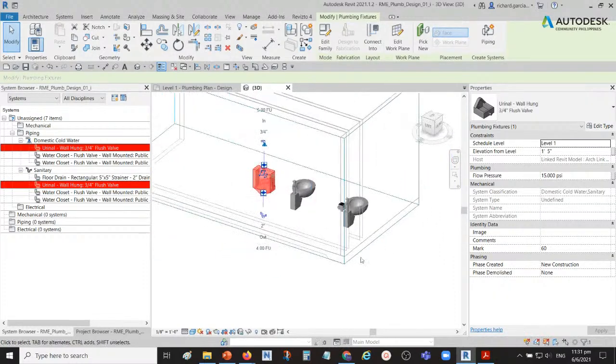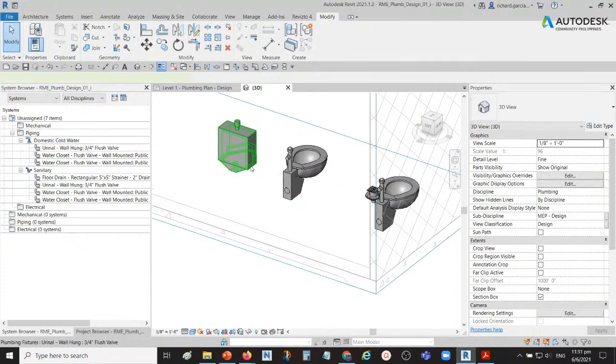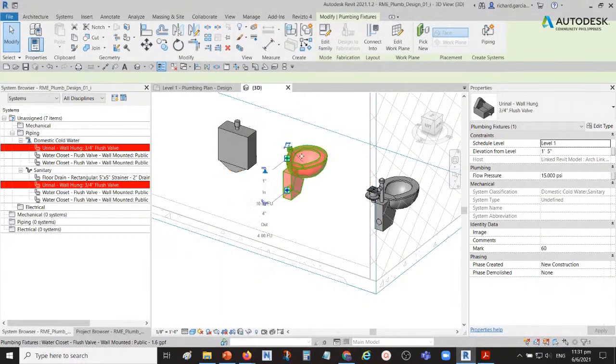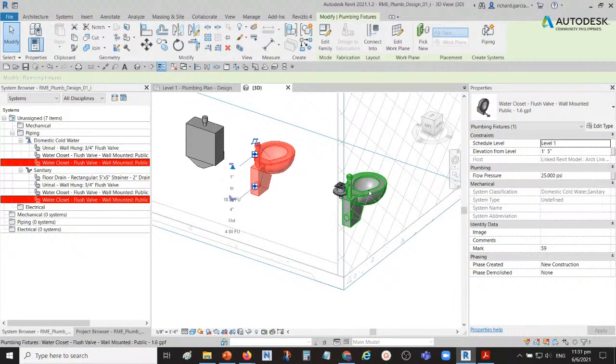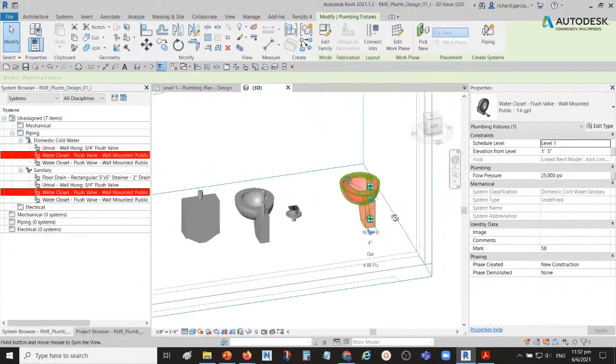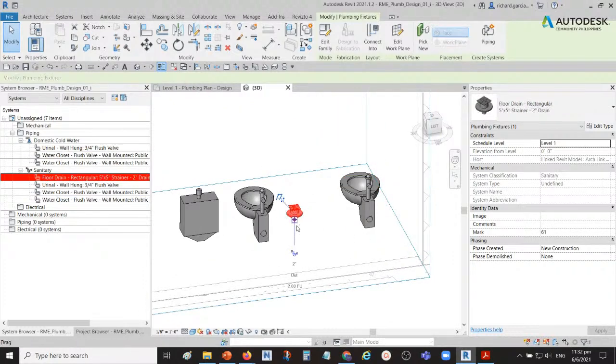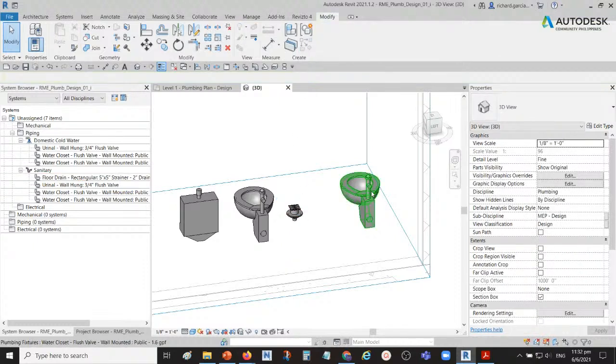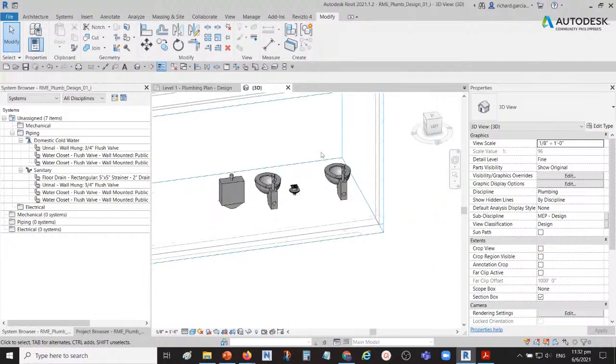So if you count how many connectors, you have 1, 2, 3, 4, 5, 6, 7. That's why you see 7 here. Is that clear? Before I move on, I don't want you guys to be confused. Why is it 7? I only have 4 fixtures here. It's because of the connectors. So hopefully, guys, you can follow.